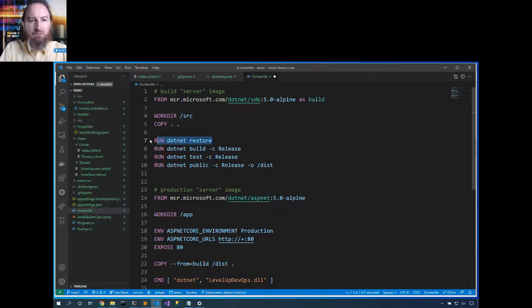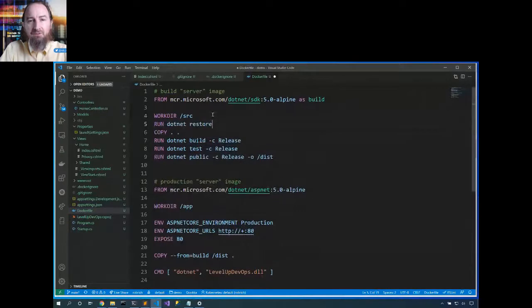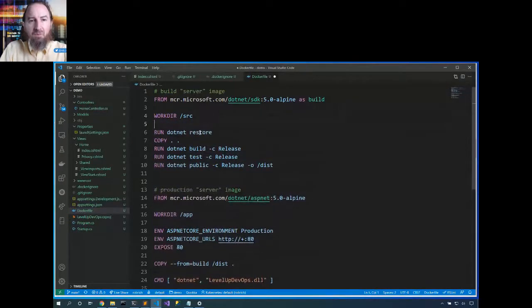Right here, we're running dotnet restore on all of our NuGet packages, all of our libraries, all of our dependencies. And here we're copying in all the source code from our local machine. So if I were to change a CSS file or a JavaScript file, I would then restore all of my NuGet packages. That can be kind of time consuming. Really, I want to do this. I want to restore the packages first and then copy everything.